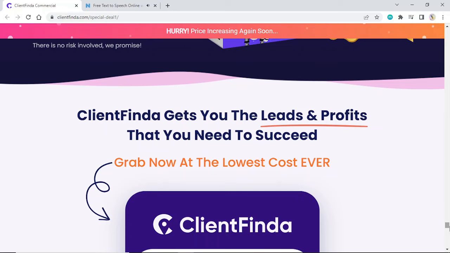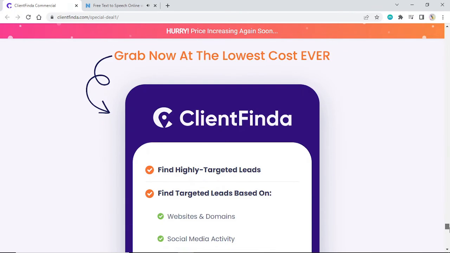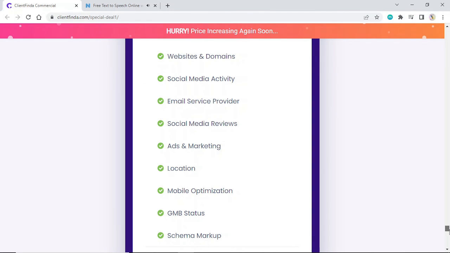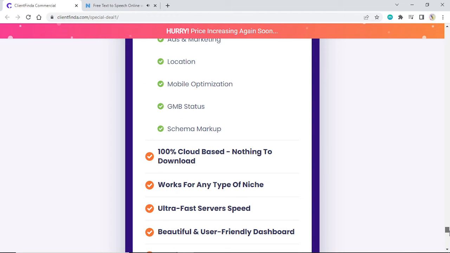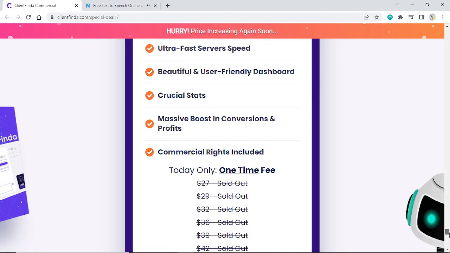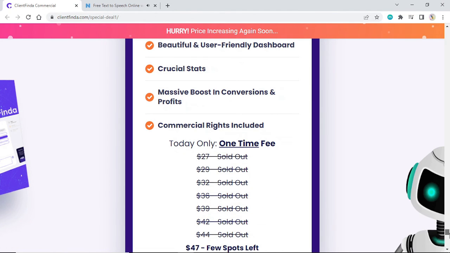Find highly targeted leads. Find targeted leads based on websites and domains, social media activity, email service provider, social media reviews, ads and marketing, location, mobile optimization, GMB status, schema markup. 100% cloud-based, nothing to download. Works for any type of niche. Ultra-fast server speed. Beautiful and user-friendly dashboard. Crucial stats. Massive boost in conversions and profits.